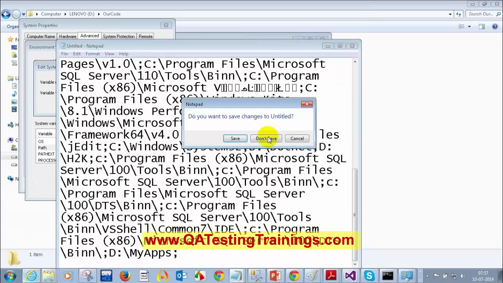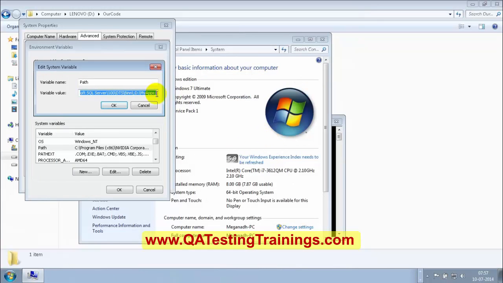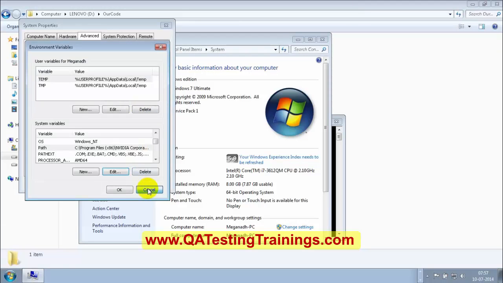So be very careful with this. Just put a semicolon at the end. Do not delete the previous one. Just put a semicolon at the end and paste the path of Visual Studio, whatever we copied now.